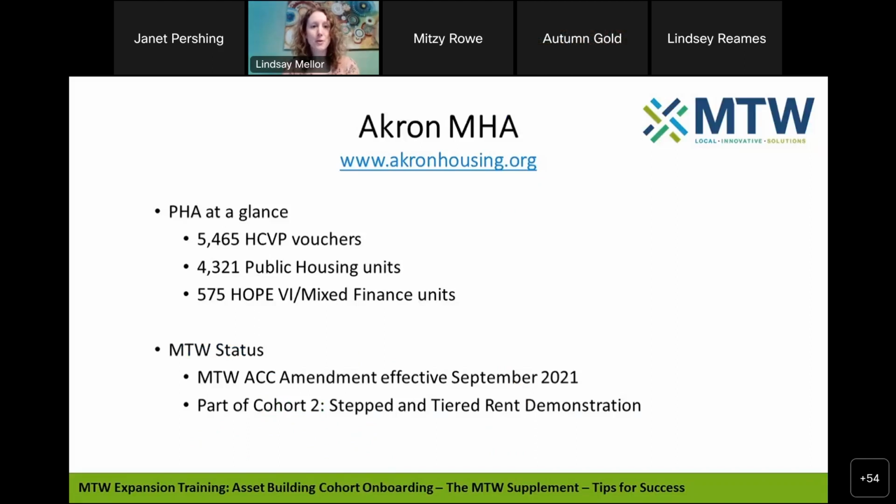So here's a quick overview of our PHA if you're interested. We joined MTW in September 2021 as part of Cohort 2, the stepped and tiered rent demonstration. So we have submitted 2 supplements so far, getting ready to start on our 3rd supplement later this spring.